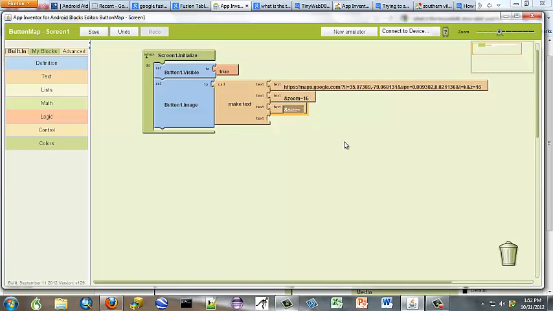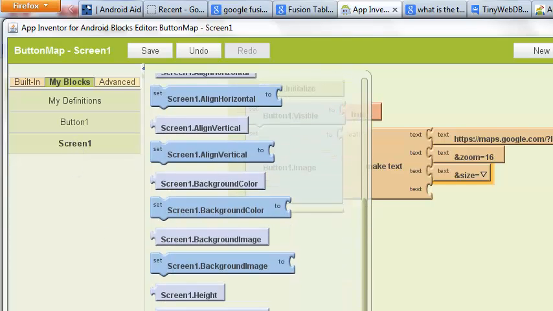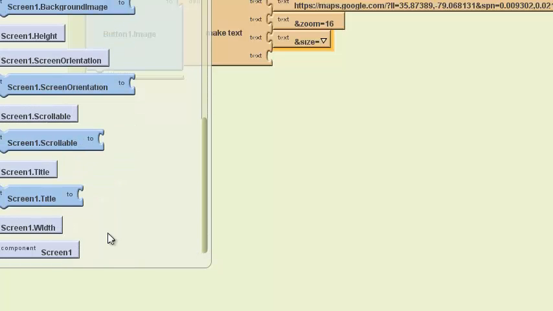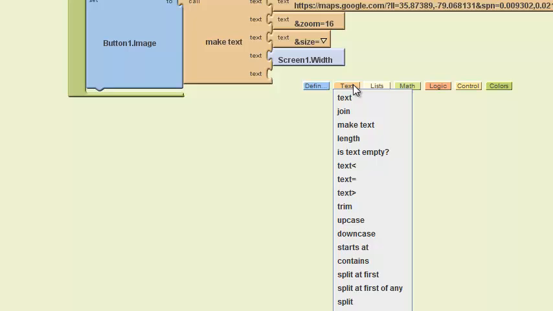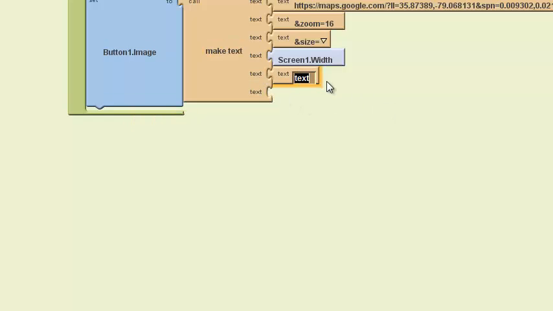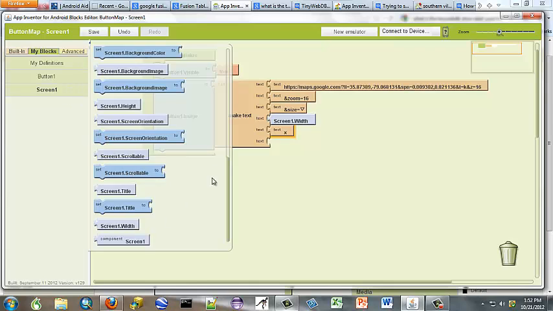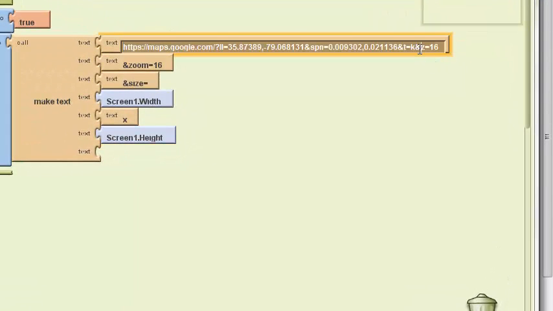Now we want to go over here to get our blocks, and we want to set the screen width and height. So we're going to pull that out here. The size is equal to the screen width by, that's always an X, right? By, and we go back down and find screen height. So we're making text here. And we had better take off our zoom factor there, otherwise we might get an error with two zooms.